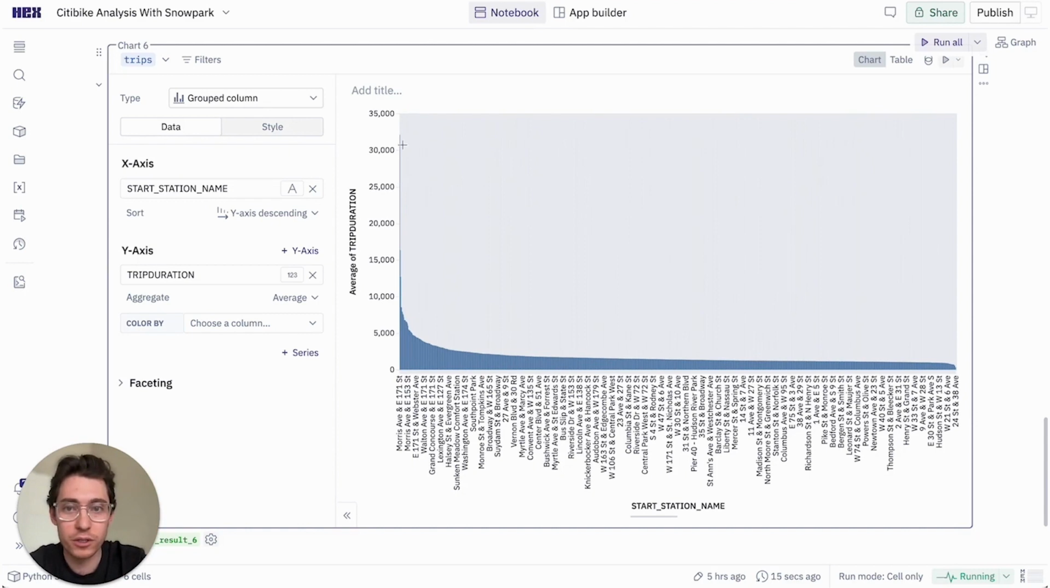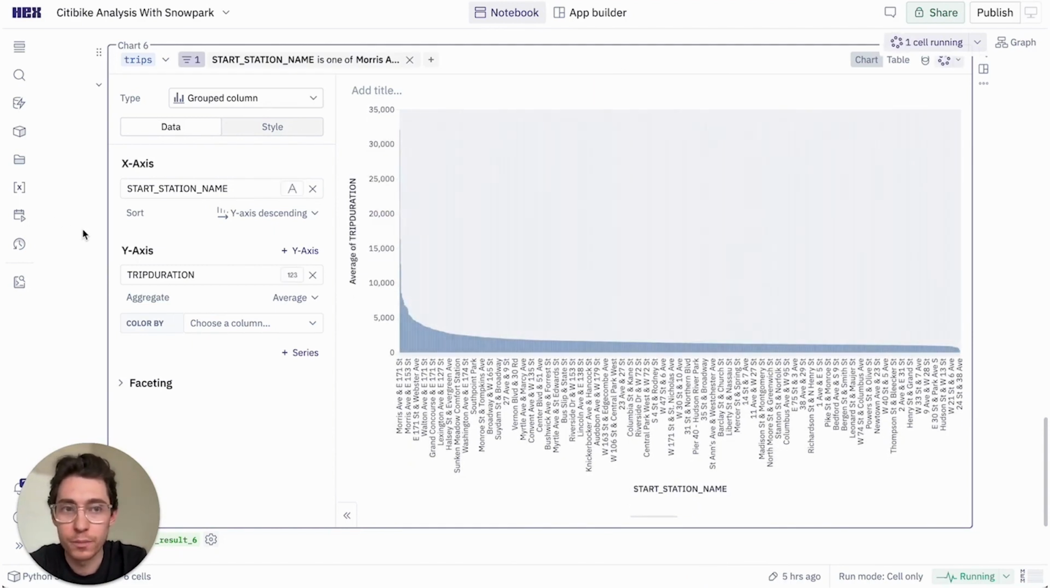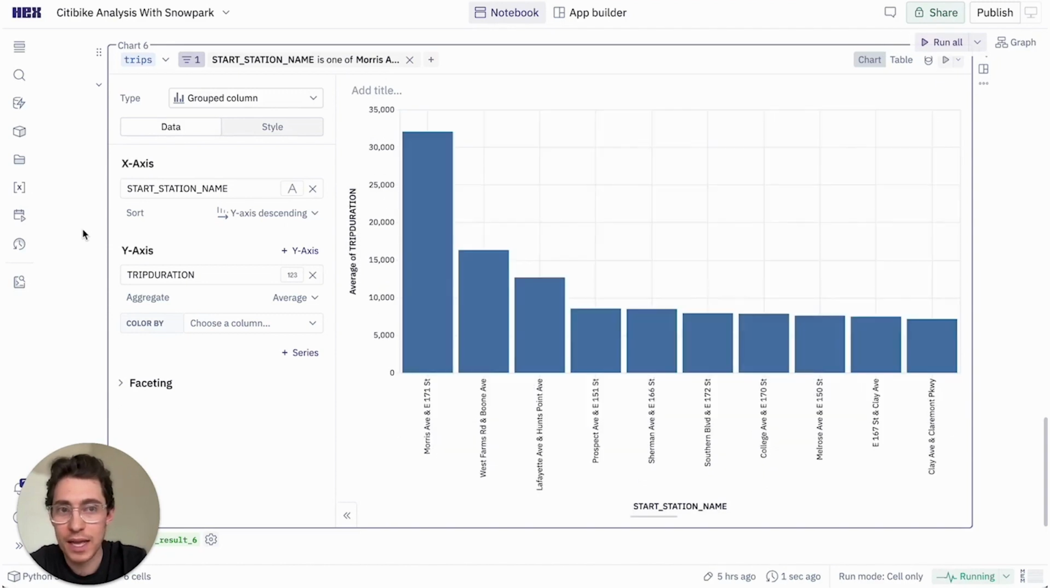Here I can see there's a very strong exponential curve among the average trip durations. And let's say I wanted to zoom in here and maybe do some further analysis on these top few. I can quickly get a sense of that data, and Hex is managing and creating this query for me without me having to actually understand all the inner workings of Snowpark, right? I have this visual aid. I can just rely on SQL at this point.